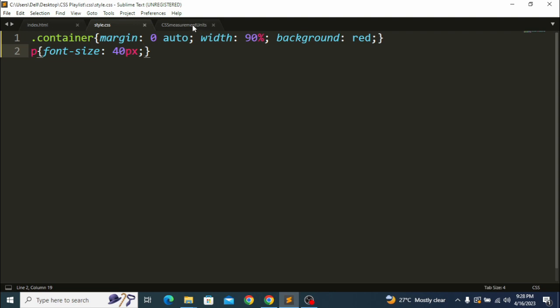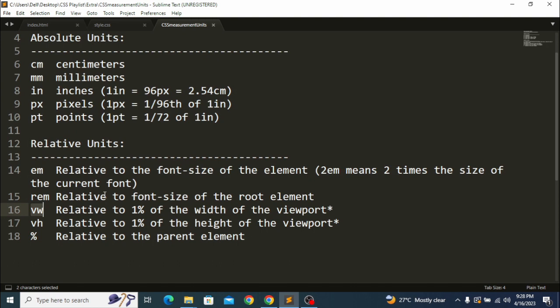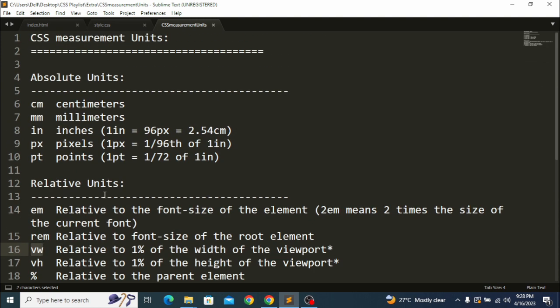But if you use any one of these like EM or REM or VW, then it will be according to your viewport. If the width is decreasing, then the font size will also decrease according to your viewport. Okay, so this is the total difference between relative and absolute units of CSS measurement units. So I'll request you to use these units very carefully according to your requirement.